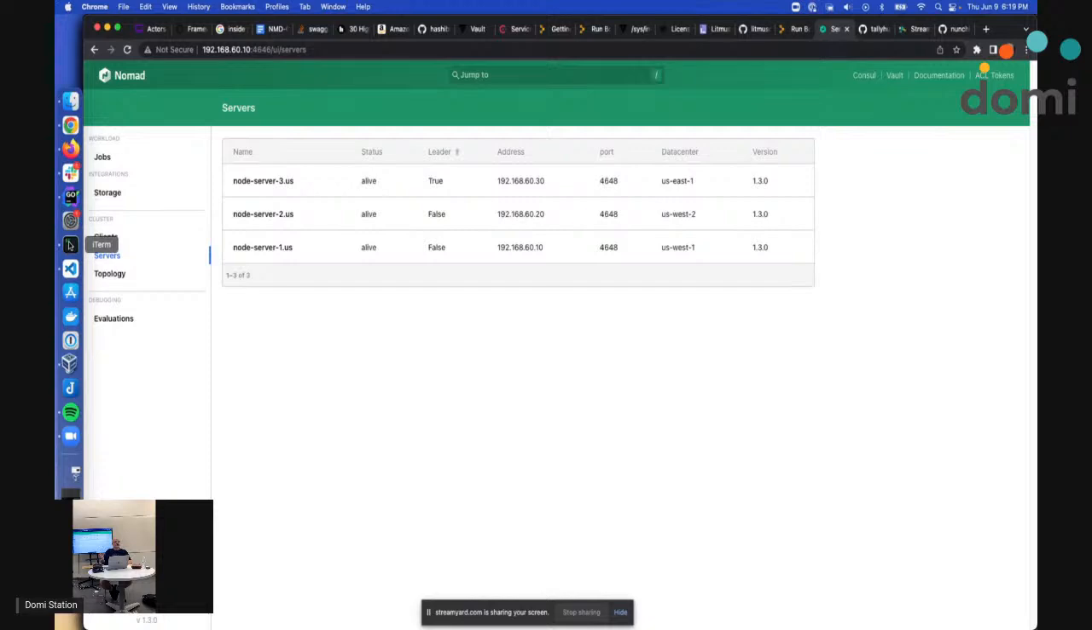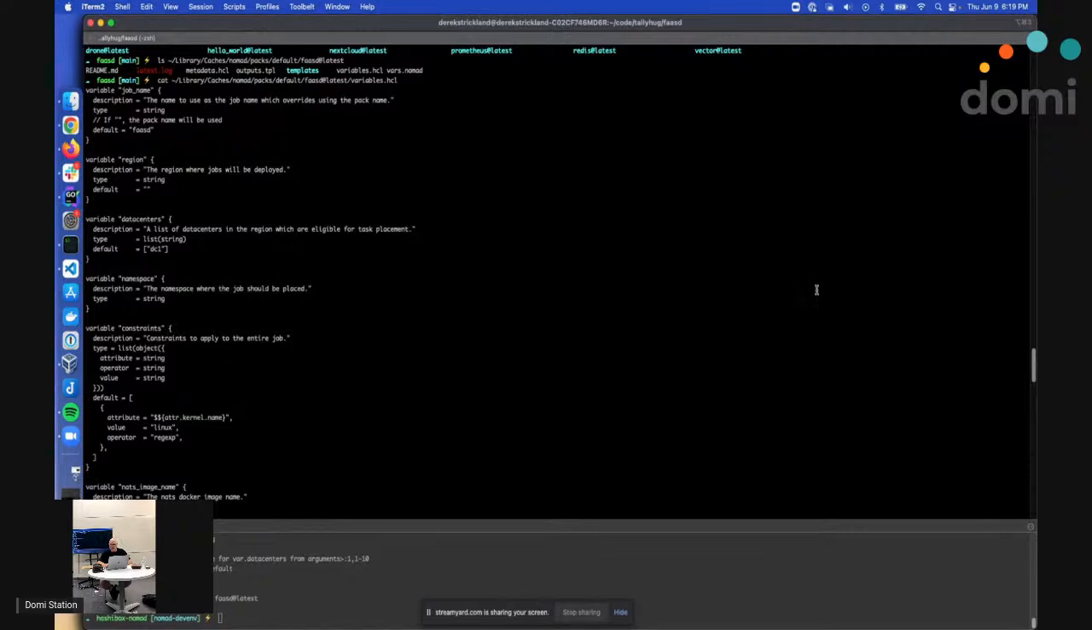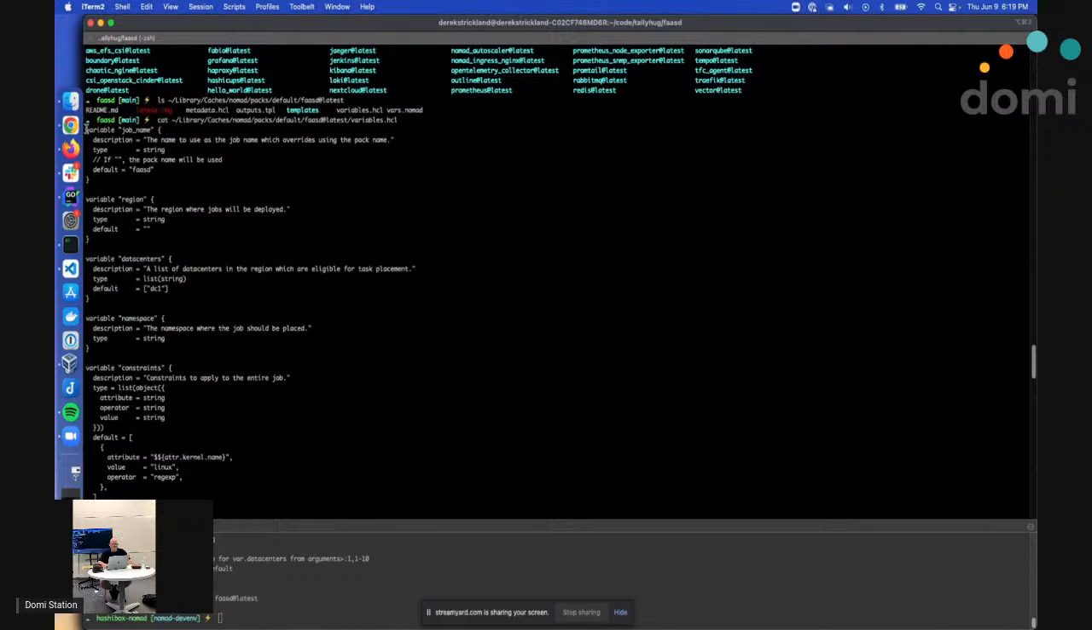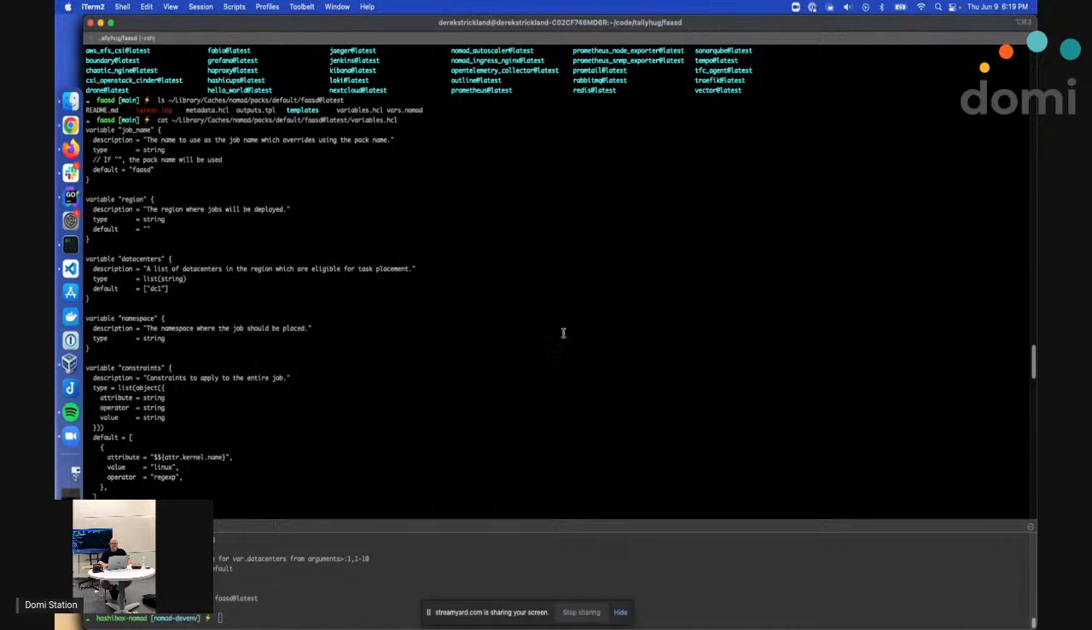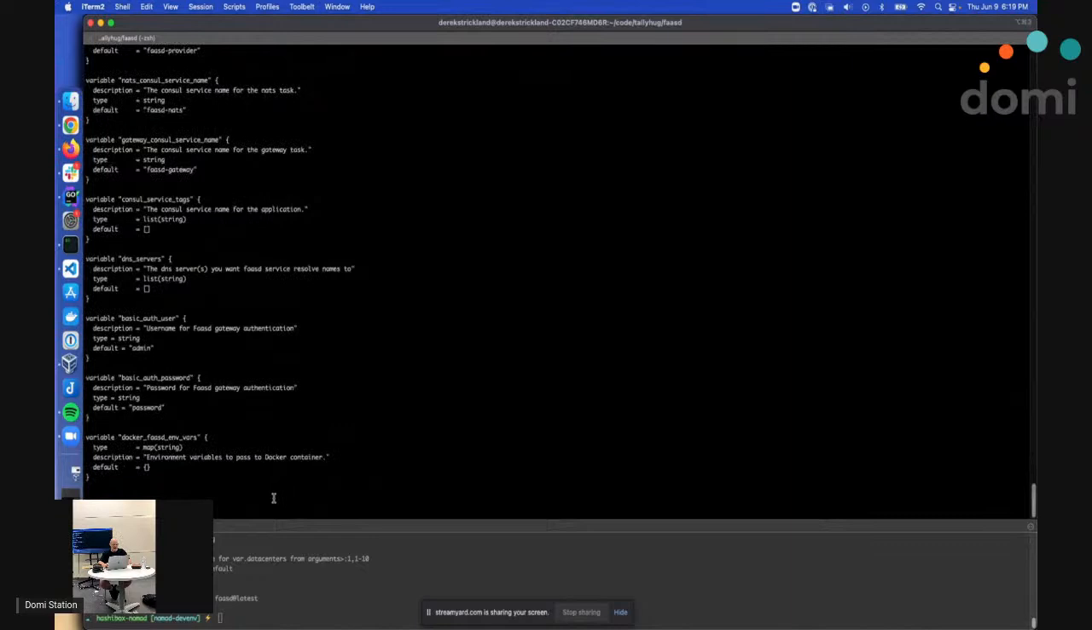What's cool about the Faasd author is they provided a variables file. And using that variables file, we should be able to override. See these two right here, region and data center. So I should be able to just override that with the region and data center that we're targeting. I just can't remember the incantation at the Pack CLI to get the vars passed correctly.